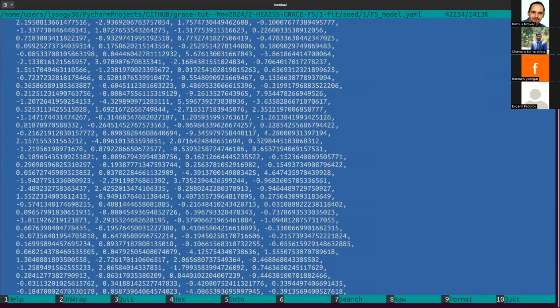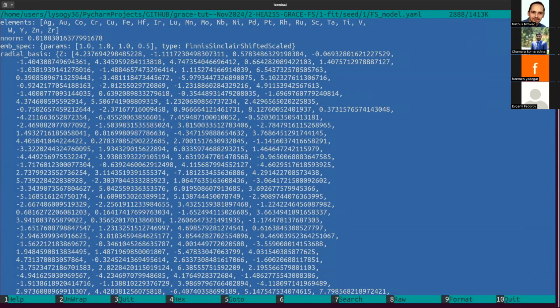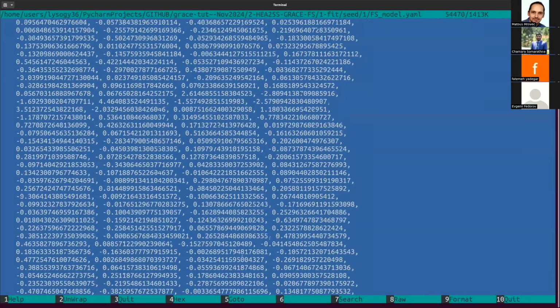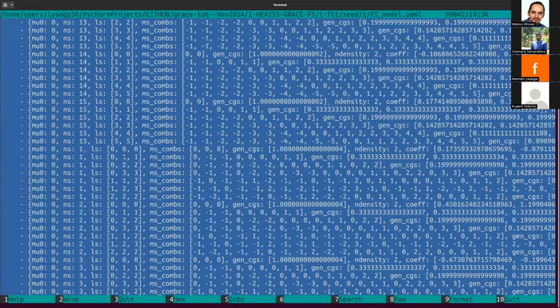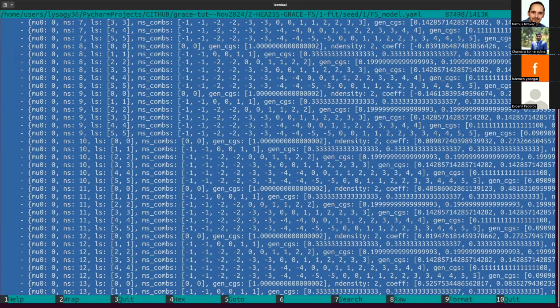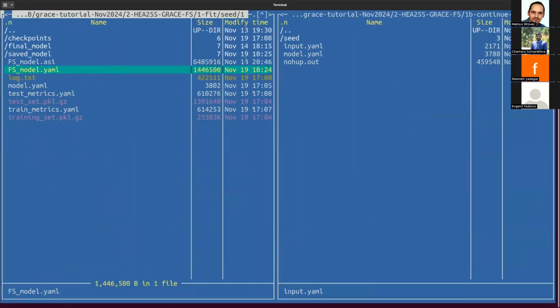You can check the list of elements, other parameters like embeddings and so on. For example, this is a list of B-basis functions for species number 0 that was silver, I think. So it has running n index, l index, ms combination, cg, and so on. Maybe a lot of technical details, but if you're curious enough, you can study the functions here.